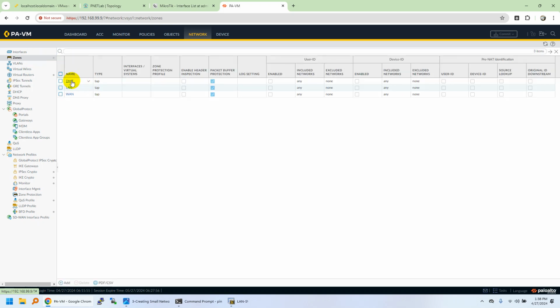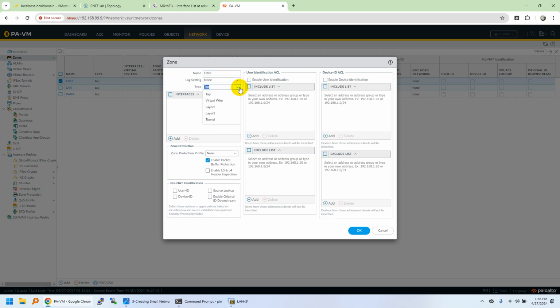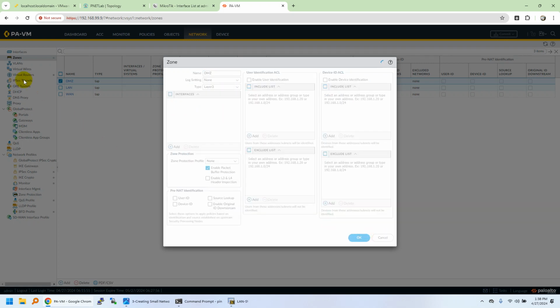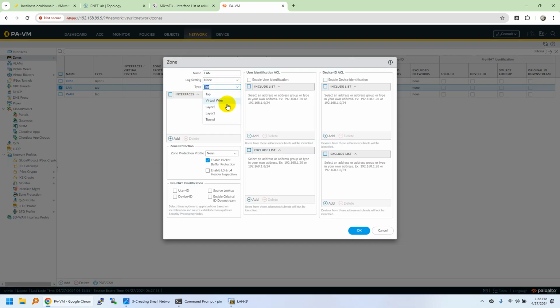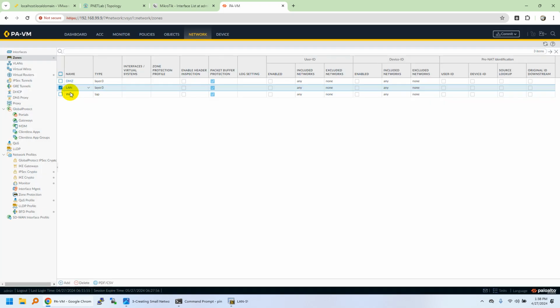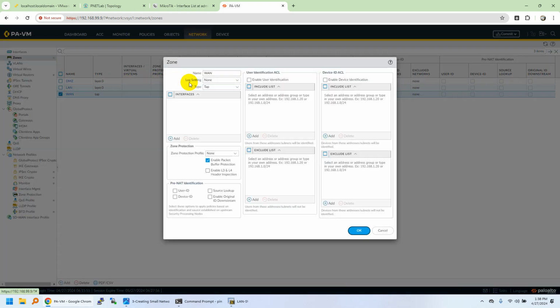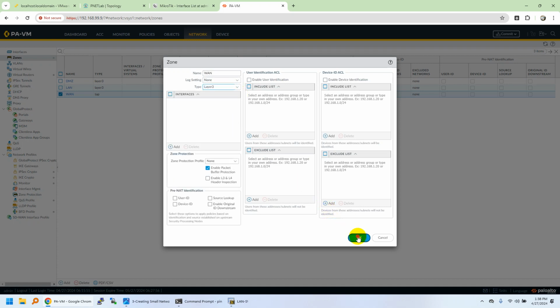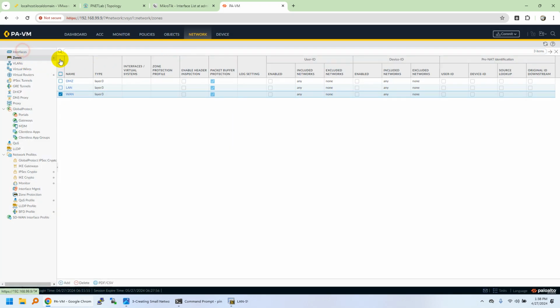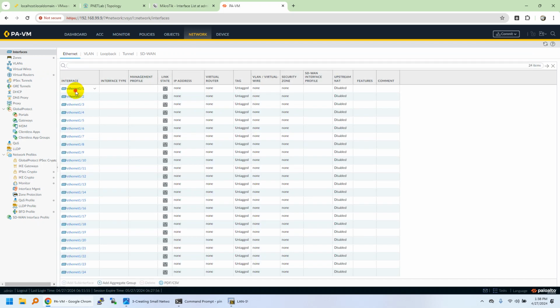Inside zone. You can see over here what mistake I made: the type is tap mode. So I need to make all these zones layer 3. Okay. So now it should reflect in the interface settings, I think.